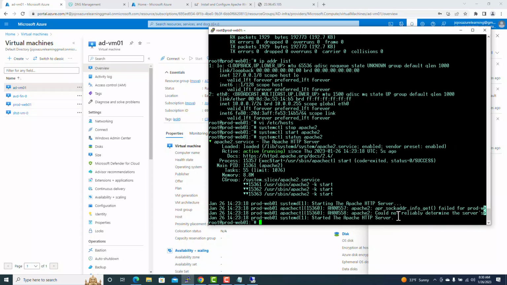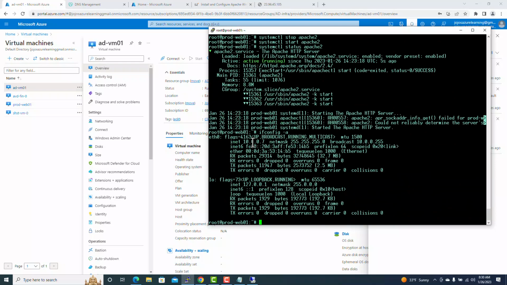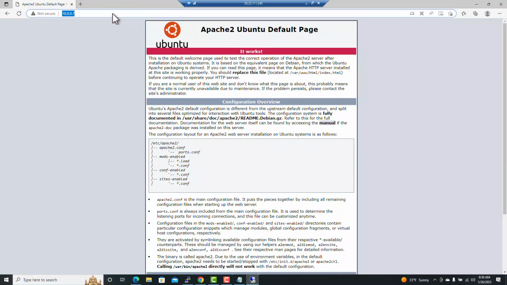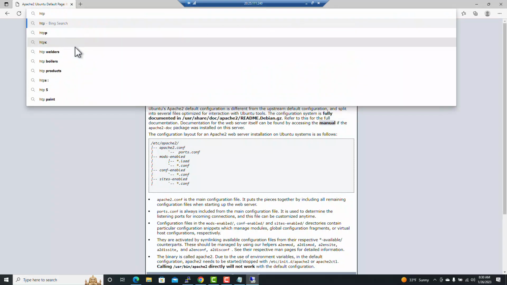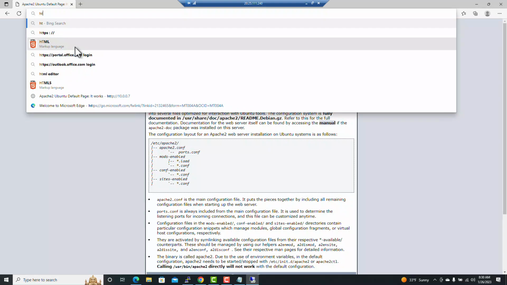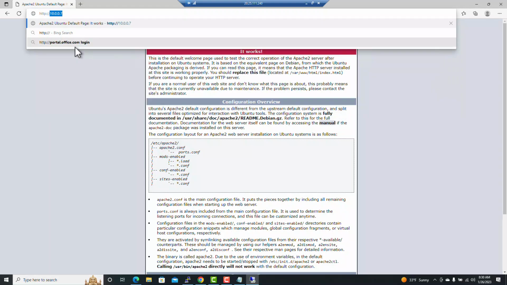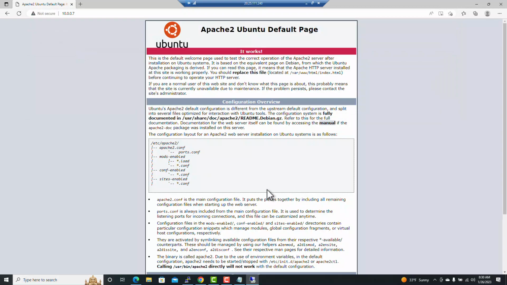So it has successfully started the HTTP server. If you want to test it out, you can go to the IP address of the server. So if you type http://10.0.0.7, that gives you the default page. I just typed in http://10.0.0.7 and you can see that the page comes up. It's running on port 80. It's not secure, it is not HTTPS, but you've got the Apache Web Server running.